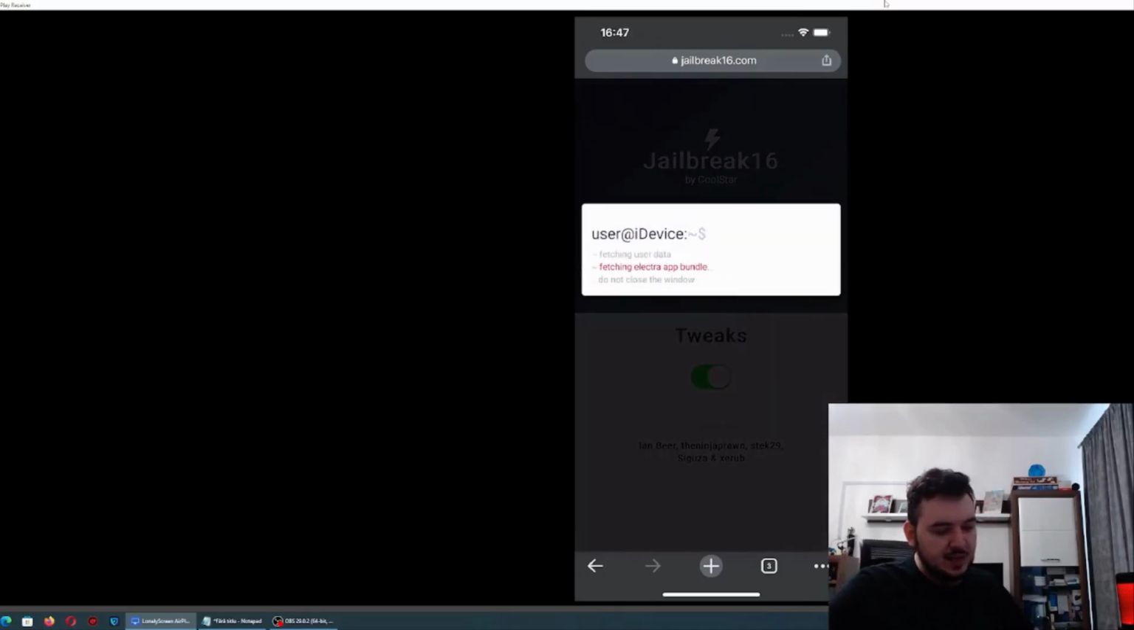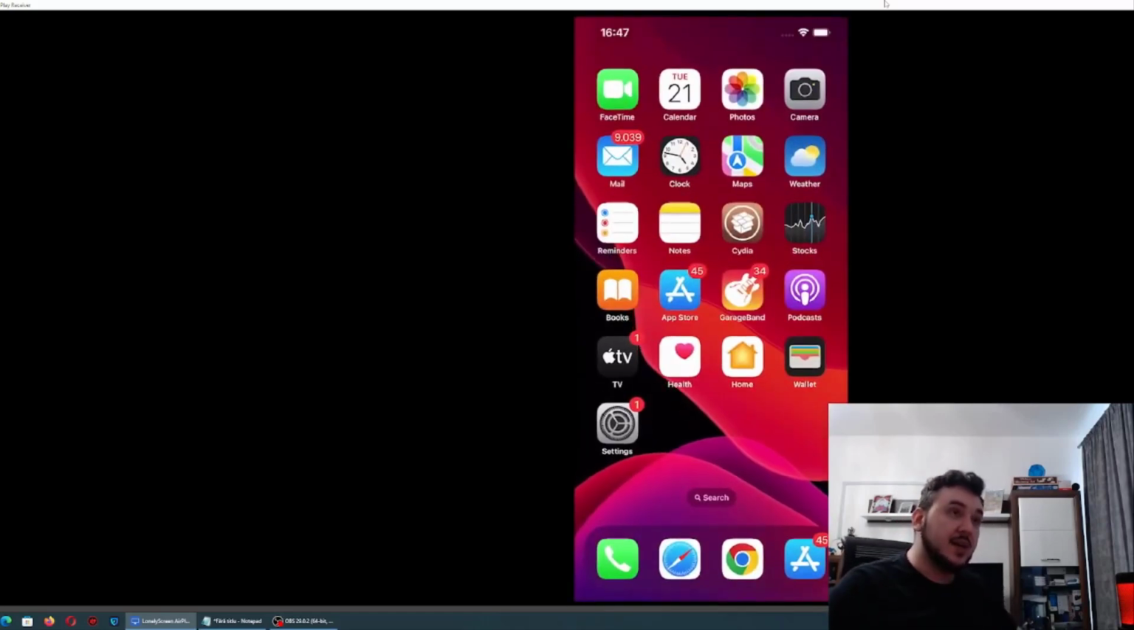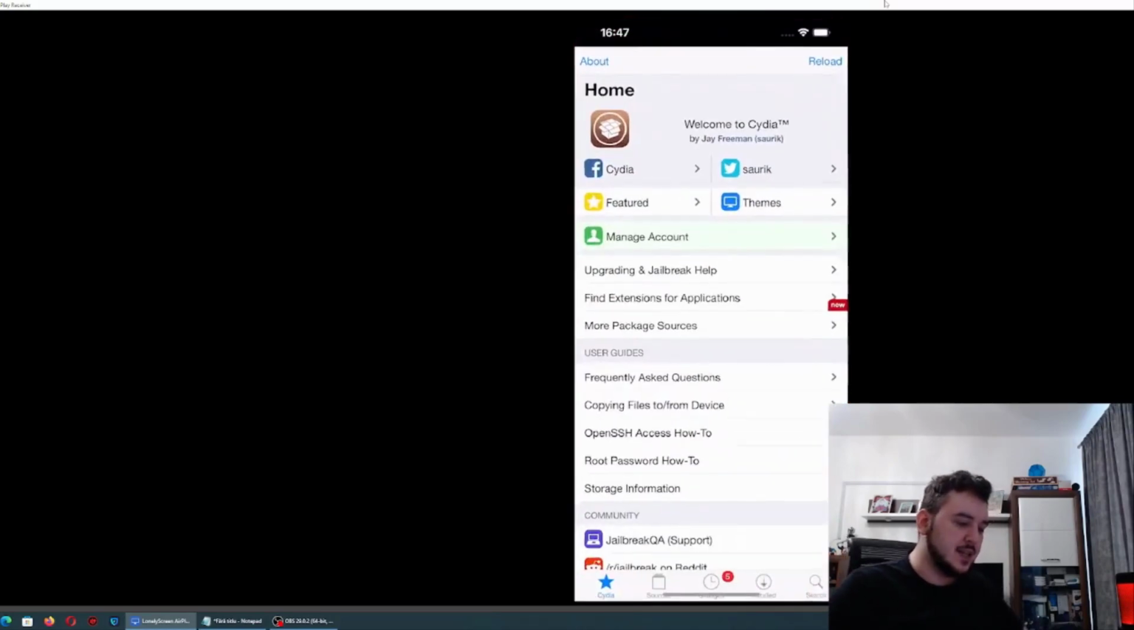And now it's fetching the Electro app bundle, creating the Cydia exploit. So yeah guys, after this, you will be taken to another page. You have to complete one more step, and after you do that, restart your device. So very important, make sure that you restart your device, and then you will have successfully jailbroken your device. You will also have Cydia installed. So yeah, that's pretty much it.